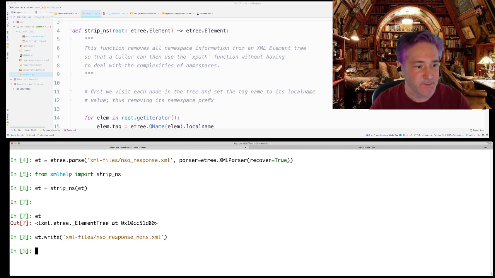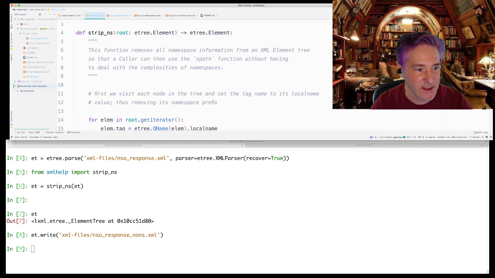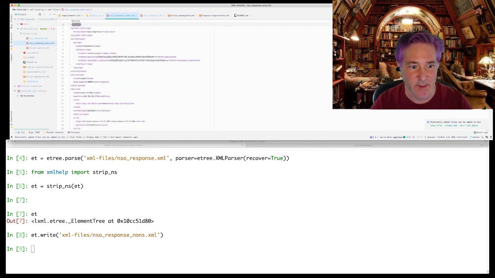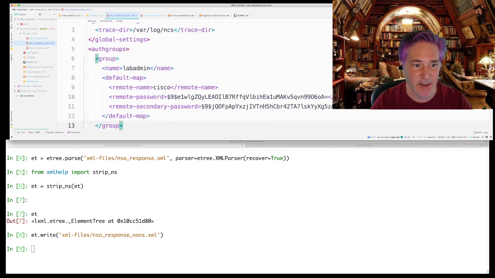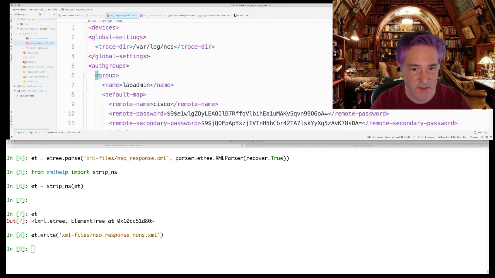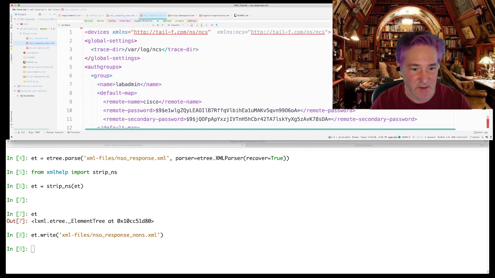Now in the editor here, we'll see we've got this new file called no namespace. I'll make that a little bit bigger and shrink this down a bit. All right, so you can see I got rid of the namespaces. So before, namespaces; after, no namespaces.